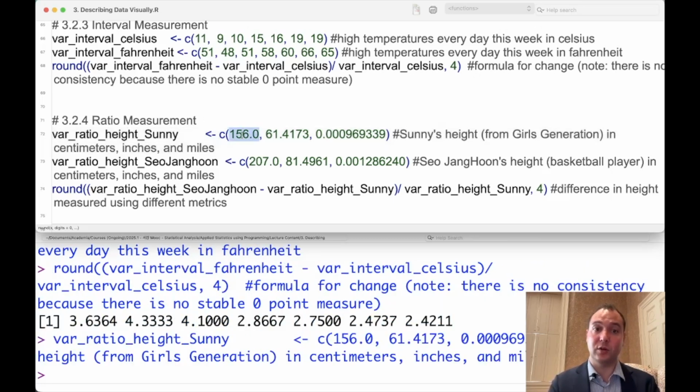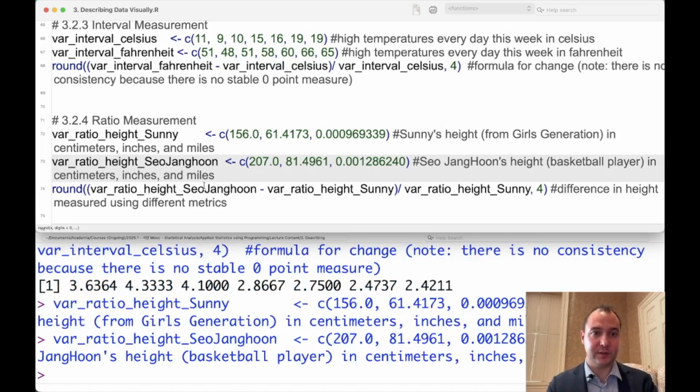And the first one, we're looking at centimeters. The second one, we're looking at inches. The last one, I think we're looking at miles or kilometers or something crazy. Okay, so I have the same height listed in three different measurement systems, right? Centimeters, inches, and miles.